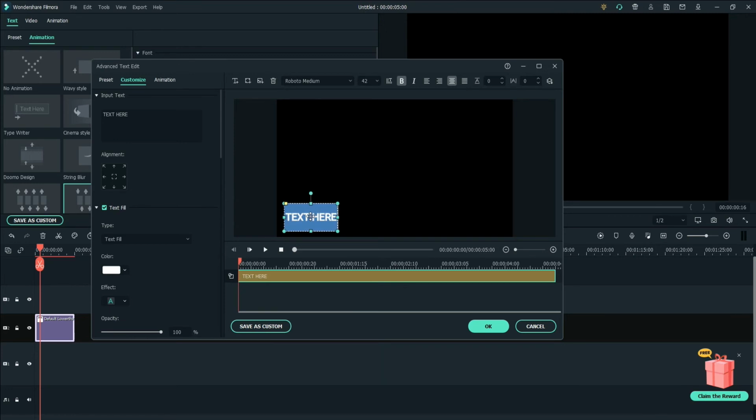And in order for us to change the text, just double click or highlight and then type subscribe or which word that you want, or you can also type here on the input text, which one is easier for you. So let's use the input text, subscribe.